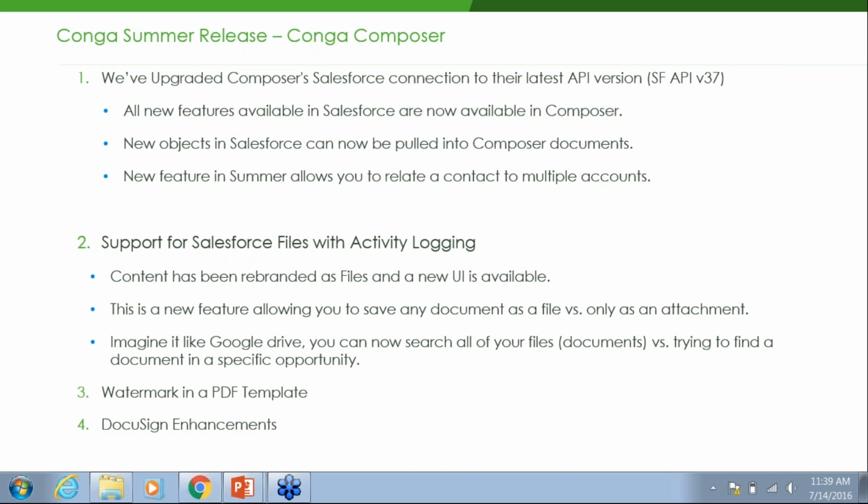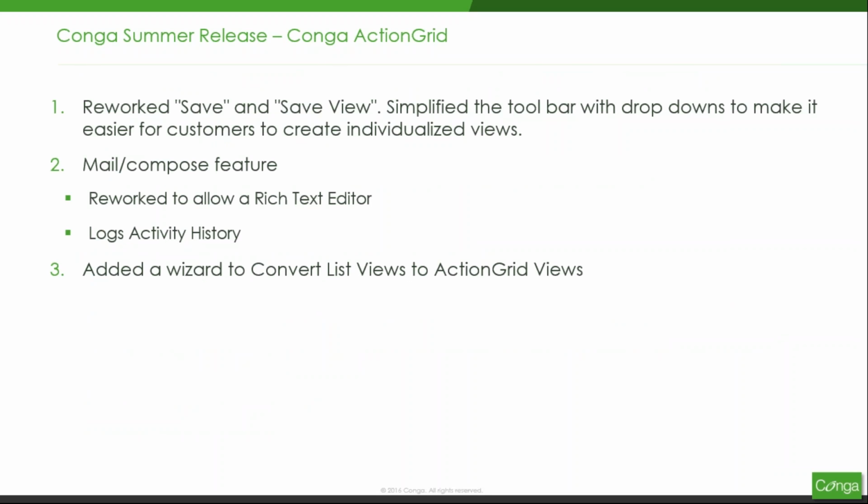Is there another slide for Composer? Nope. All right, that's it. Off to Action Grid.